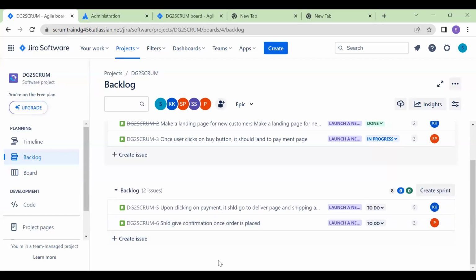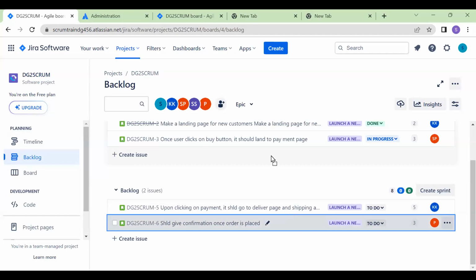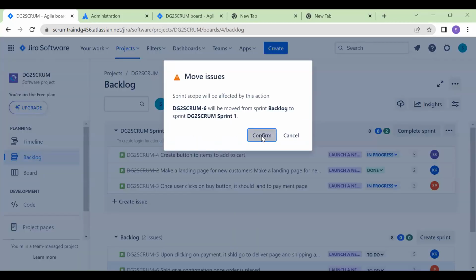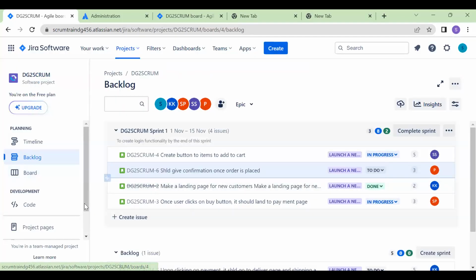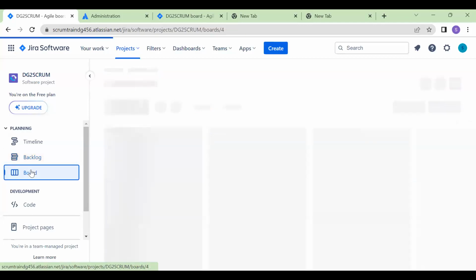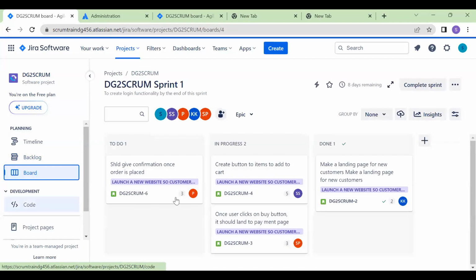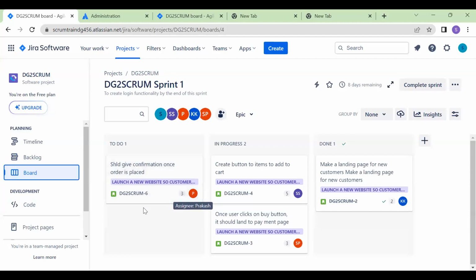So I have sent one user task to you, user story one. Yes. So now this is under the backlog. I'm moving it to the sprint. Okay, done. Now today, you have been given this task to work on. The assignee is Prakash. I think you can see it on your board now, right?